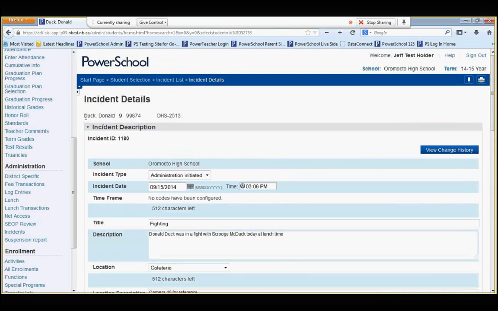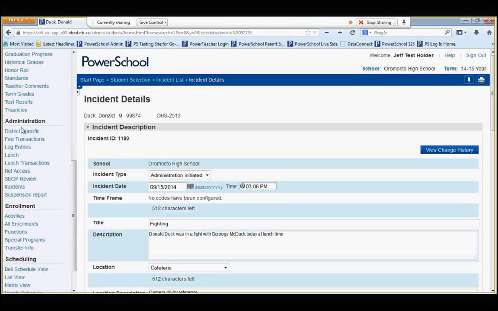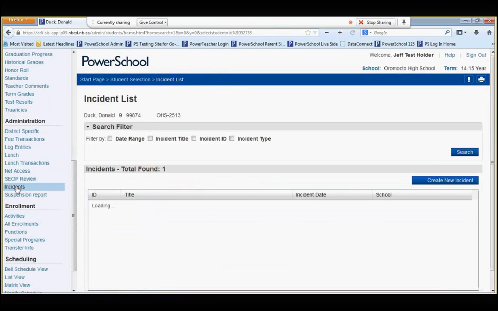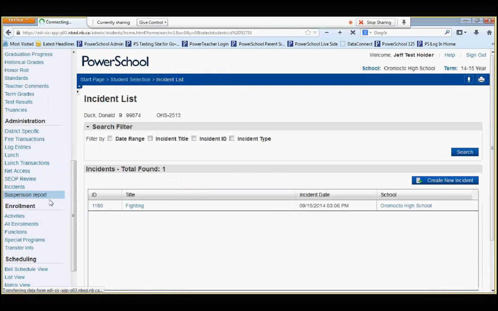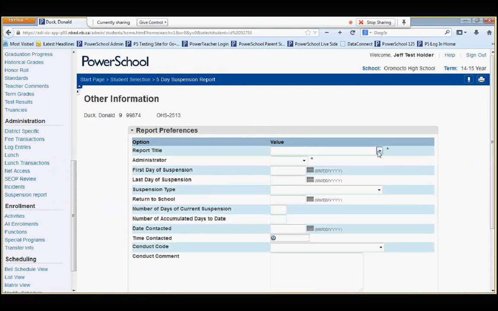Of course, I'm working with the student Donald Duck at the moment, so what I'm going to do under administration is click on incidents. My apologies, I'm going to click on suspension report, and I'm going to select suspension up to and including 5 days or suspension exceeding 5 days. In this case, this suspension will be his first of the year, so I'm going to select up to and including 5 days. When I click on the down arrow, the administrator will appear here.